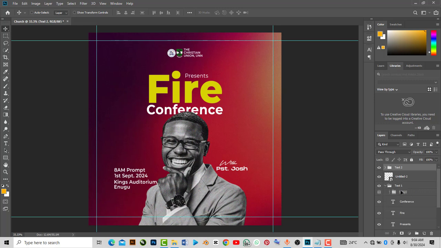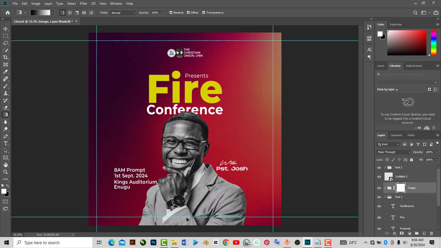Okay, I think the image entered into this text, so I'll just separate it back. I'll be selecting the image, and once I select the image, all I need to do is create another layer here. After creating another layer, I'll go down to my gradient tool, and I'll just come here and drag this up a little.